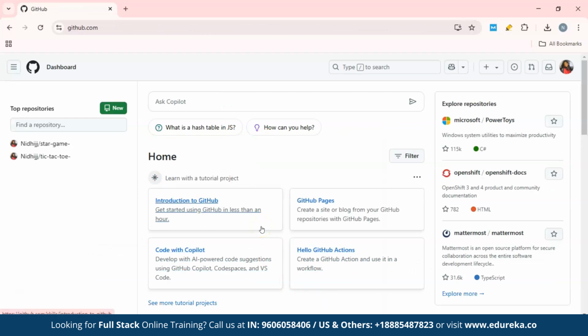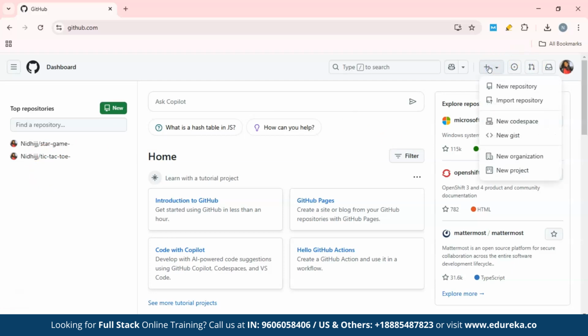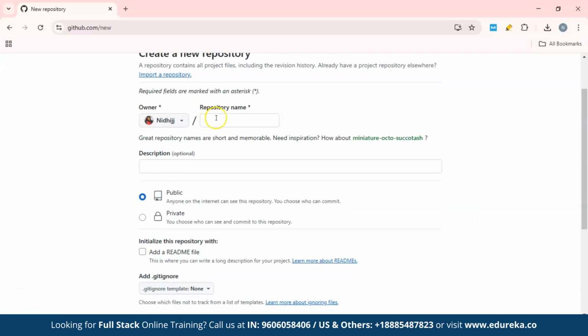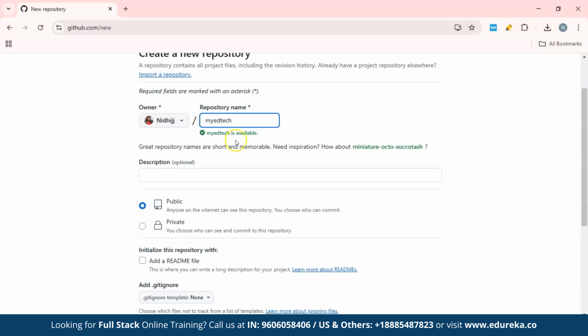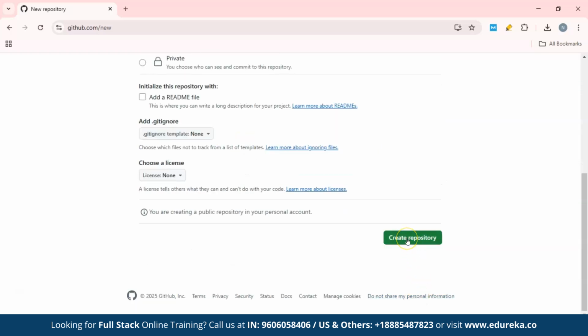Here I have my GitHub account. I have already deployed these two projects. The next step is to create a repository. For that, I'll click here and go to new repository. Then I'll give it a name, let's say, my edtech. We will create this repository.